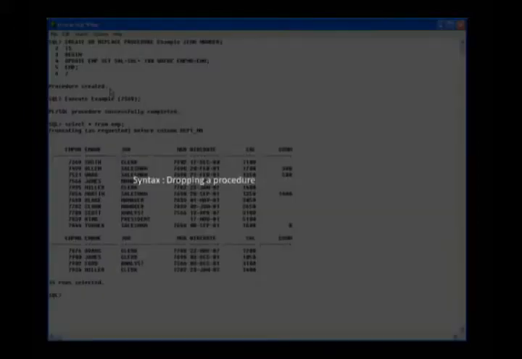Here we are going to see the syntax for dropping a procedure. See this syntax. DROP PROCEDURE procedure_name. Procedure name is the name of the procedure to be dropped. Let's drop a procedure which we created earlier. See this statement. DROP PROCEDURE example. Here we deleted our procedure example from the database successfully.